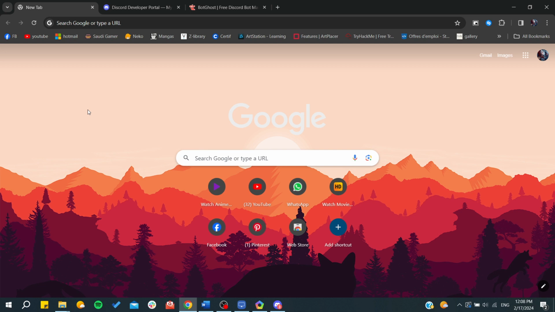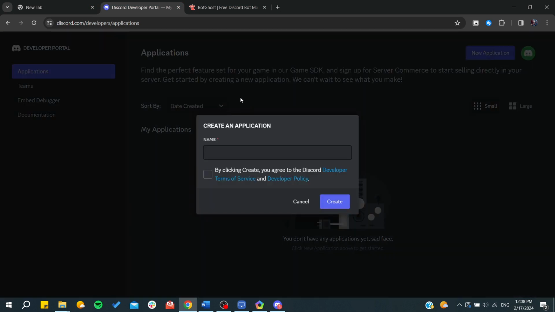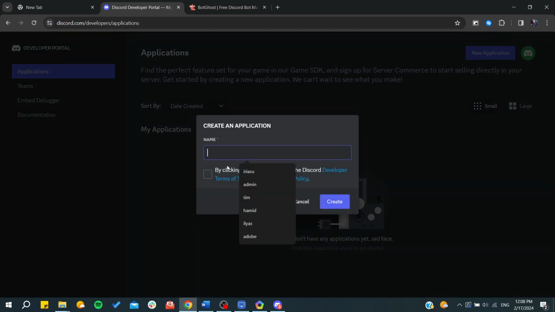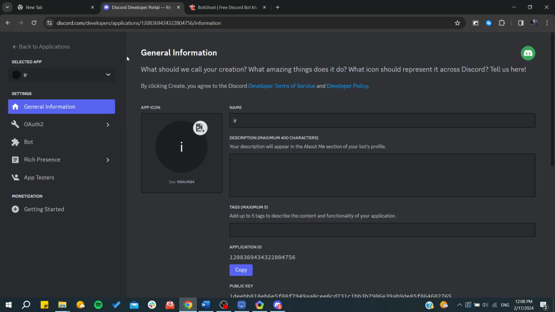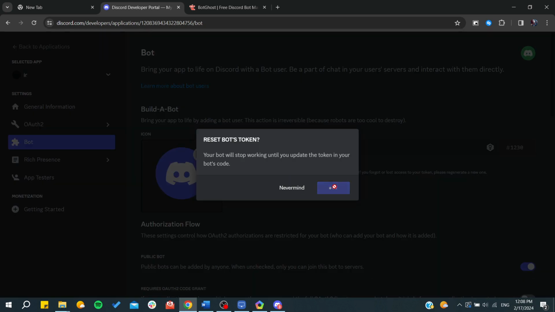So basically, just go to the Discord developer portal and then you will need to go for a new application. You click New Application, click on your application, and give it a name, any name. I'm just naming it AR. And after that, you will need to go here to Bot. You reset the token and just click on do it.